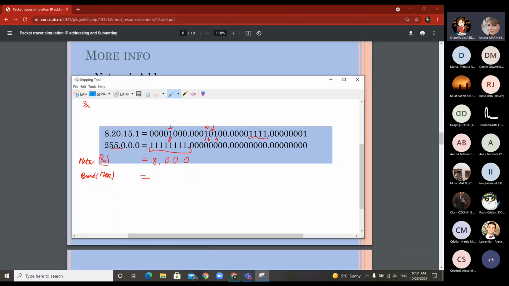Such that here, let's see, for broadcast. Here it means that for the mask I have 0 up to here, and then I have a sequence of 1 until the end. And now between the two of them, I need to perform the logical OR.